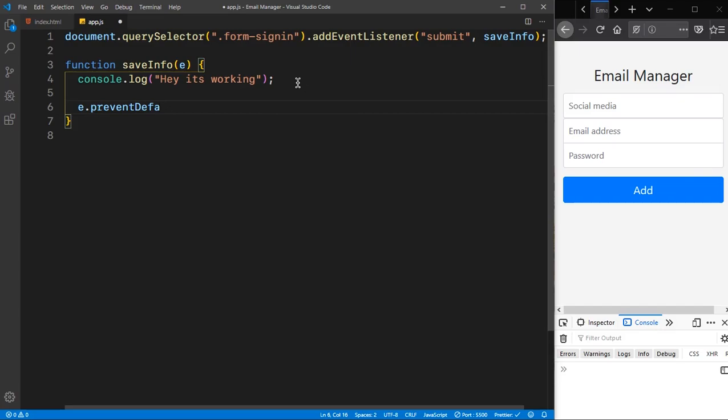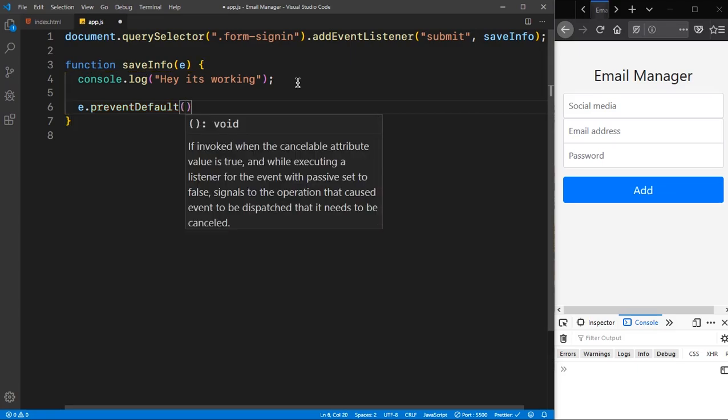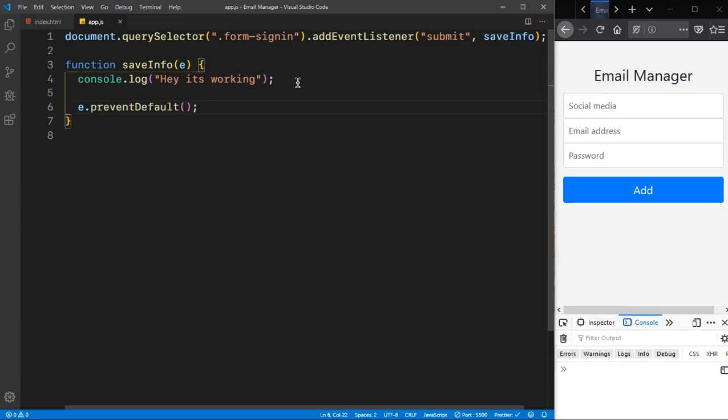So you want to say preventDefault. And now if you click add, you're going to see, hey, it's working. Once it submits, it refreshes the whole page, so you can't see it. But now I can click as much as I want, and it's going to output, hey, it's working. So yeah, it's done, guys.